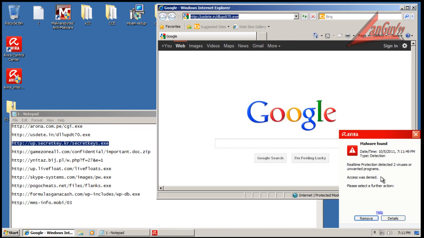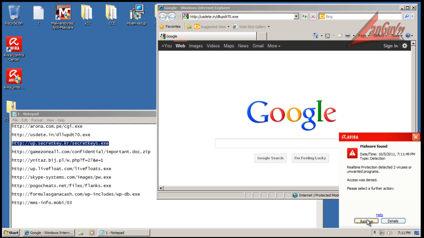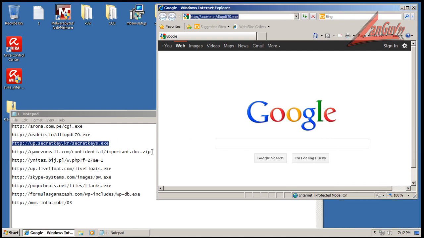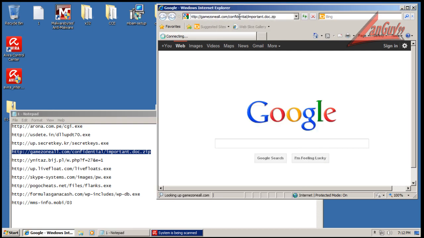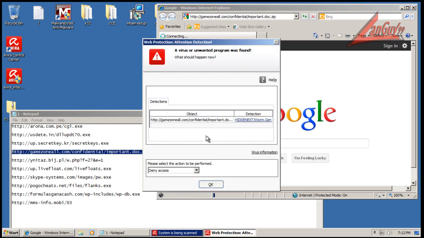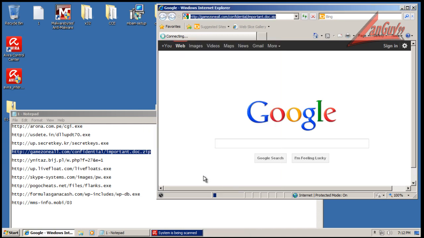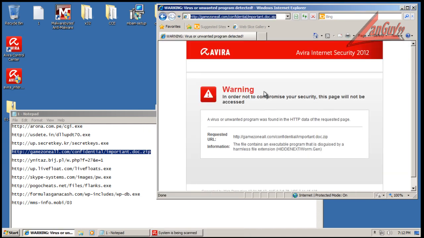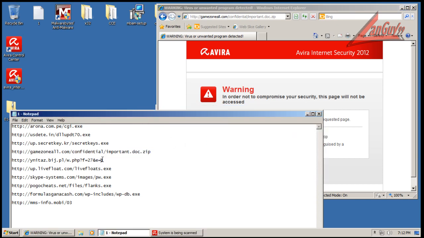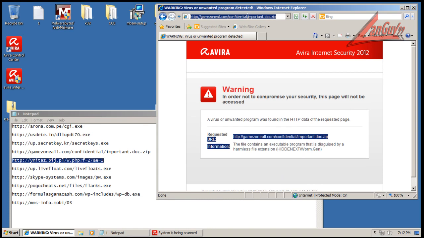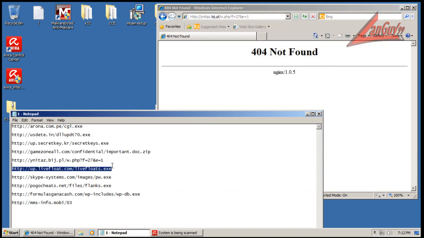See, it says access was denied. Please select blah blah blah. Alright, sure. We'll remove that one too. Deal with another scan window. Move to quarantine. Alright, so that one was blocked, zip file. Now it's not working anymore.